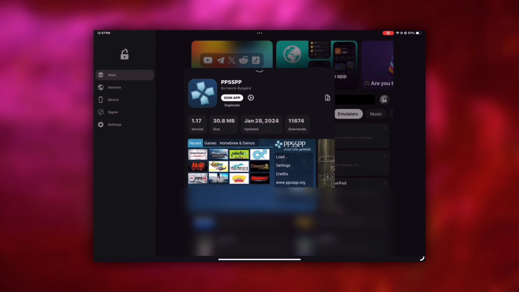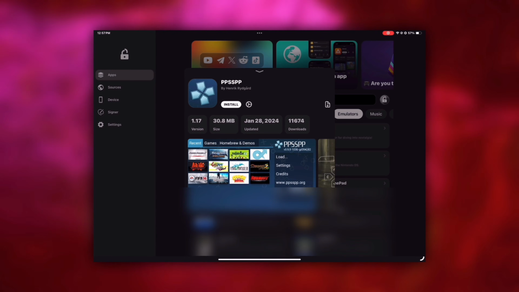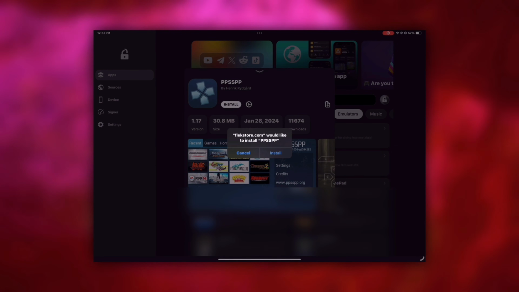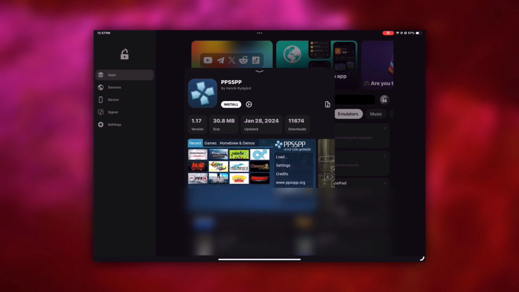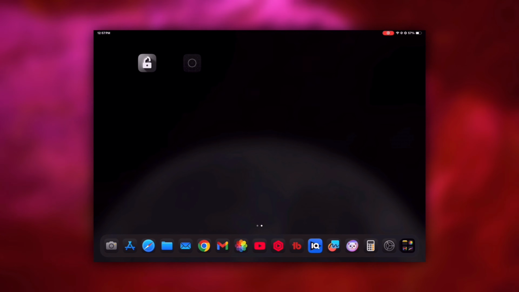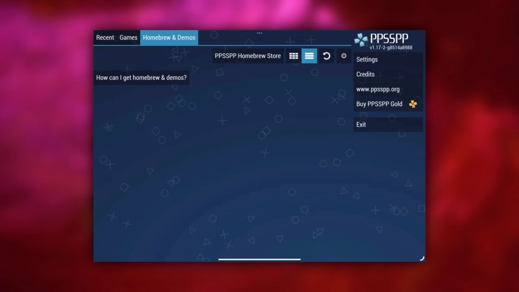Now let's try to install it. Just click on sign app, then wait a few seconds. Then you will get a pop-up to install. Click on install and return to your home screen. There you will see the app has started installing on your device, and once installed, it will work perfectly.